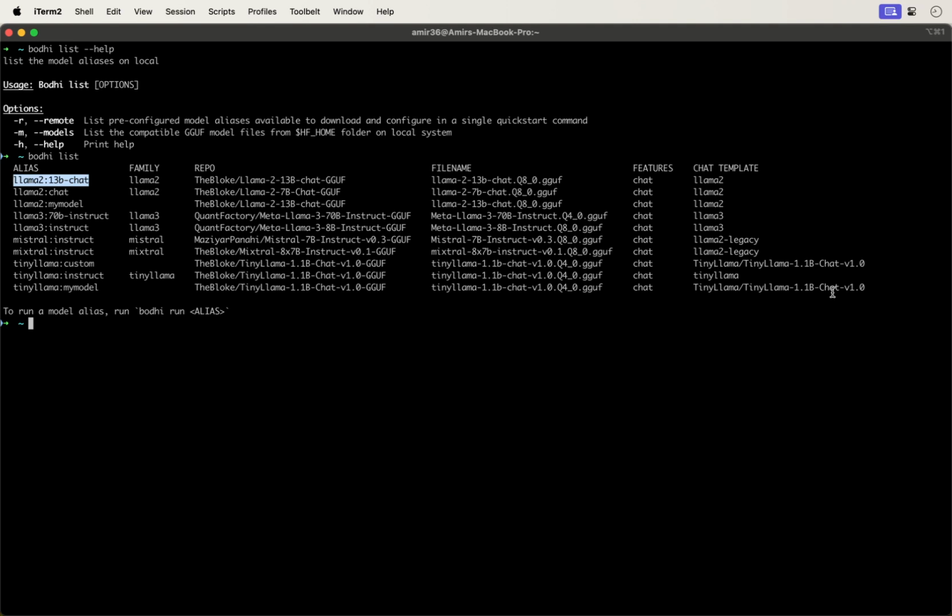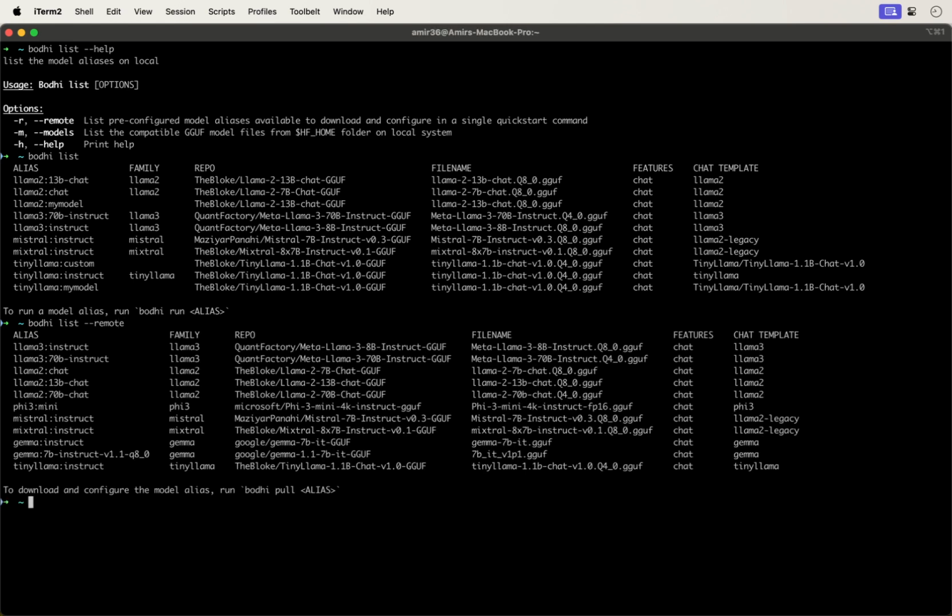So this particular bodhi list command lists down all the model aliases. Any of these aliases I can use in my request and get that model loaded and my request served. The aliases need to be unique. We'll see more about it later. Now let's see the bodhi list minus remote flag and how it helps.